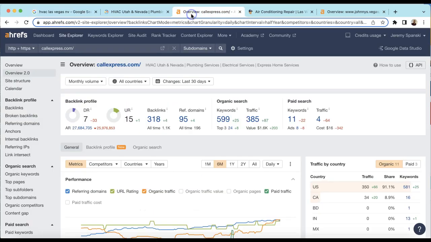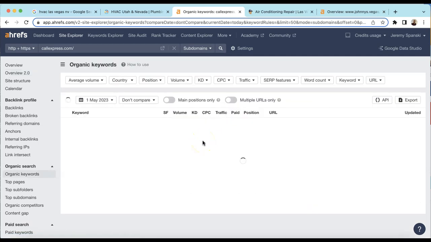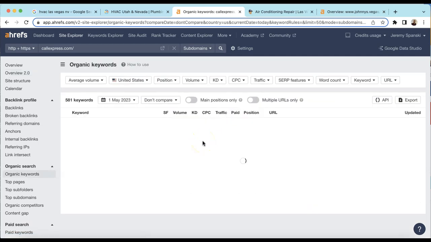So to do that comparison, there's a tool we use called Ahrefs. Here's a URL right here, and here's your numbers. So right now, again, strong website. You've got 599 keywords, which is great. You could always add to your keywords to increase more traffic and leads.